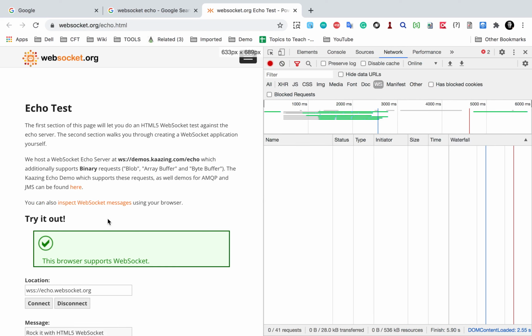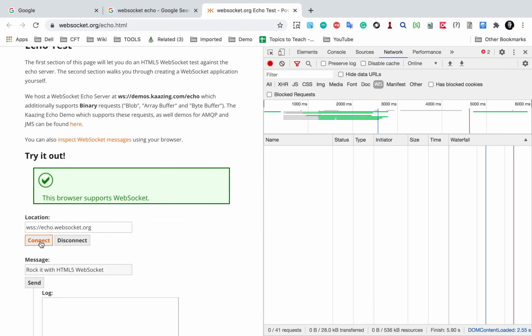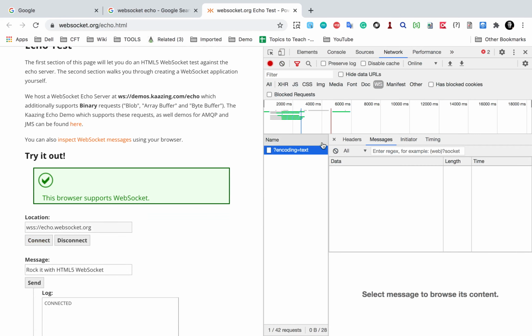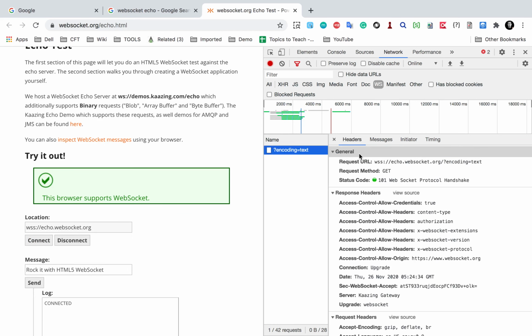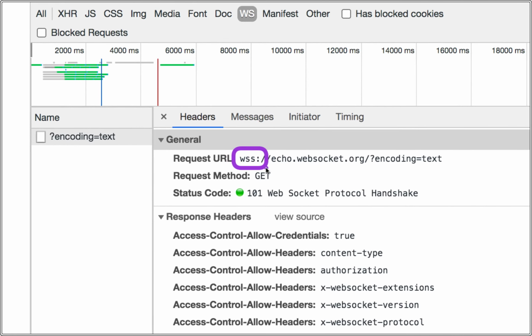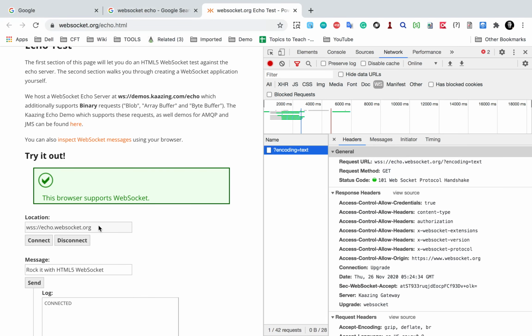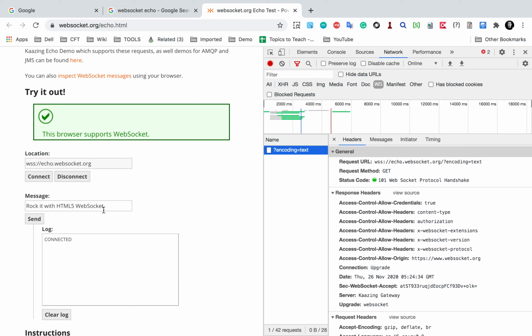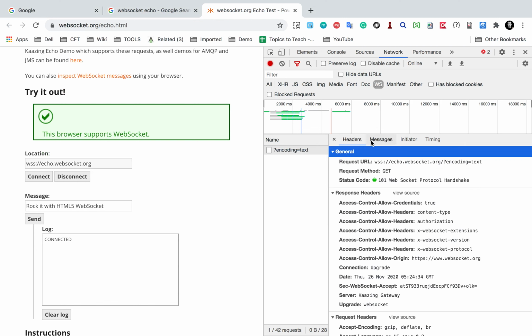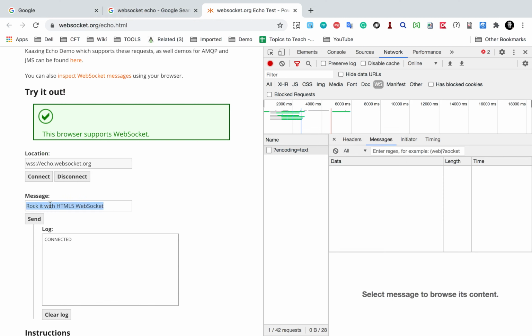So I'm just going to click on connect. Here is the connect to the server, and now you can see there is a WebSocket request here. If you go here, you can see this is a WebSocket request, and here it starts with WSS. And then if I send any data, as of now if I go to messages, it is empty.